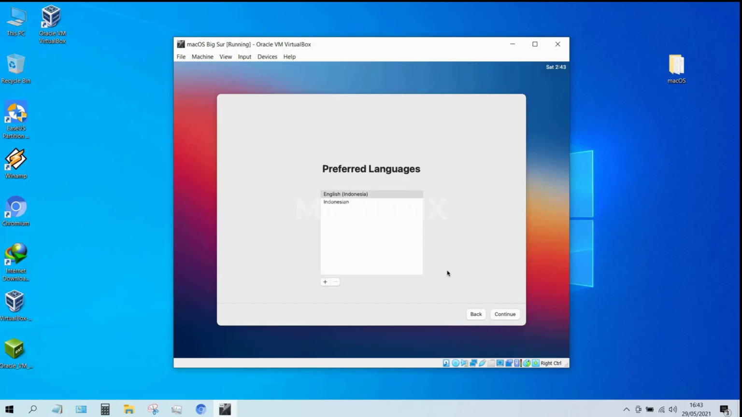In the Preferred Languages window, select the language you use. Then click the Continue button. On the Input Source window, select the keyboard you use. Then click the Continue button. In the Dictation window, select the language you use. Then click the Continue button.